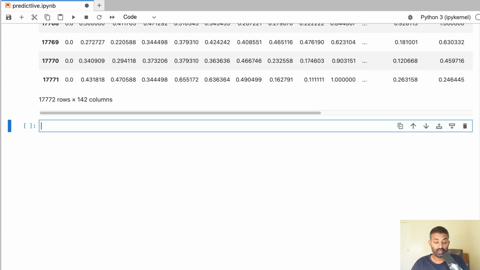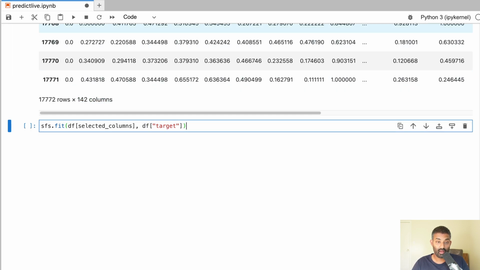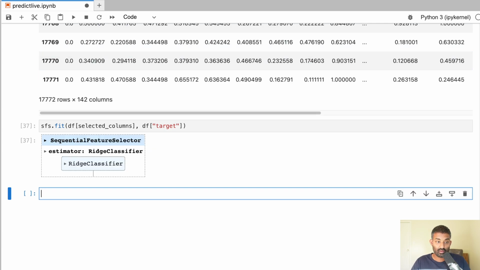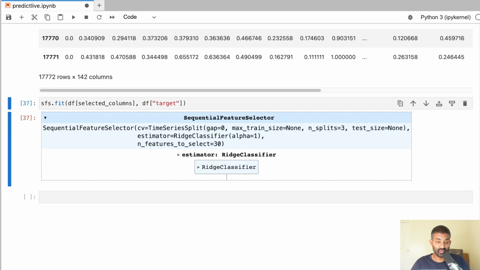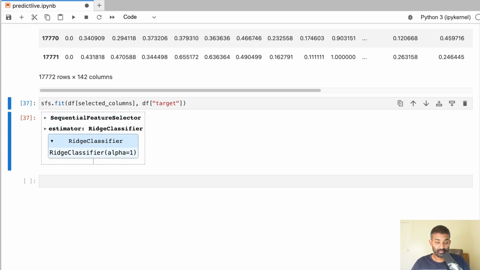Okay, now we're ready to go ahead and fit our sequential feature selector. So we call the fit method on the selector. We pass in our selected columns, and we also pass in the target. So we're going to pick the best features, the 30 best features for predicting this target. So let's go ahead and run that. All right, and once it's done running, we'll see this nice representation of the selector. This is a nice thing they added in newer versions of scikit-learn.